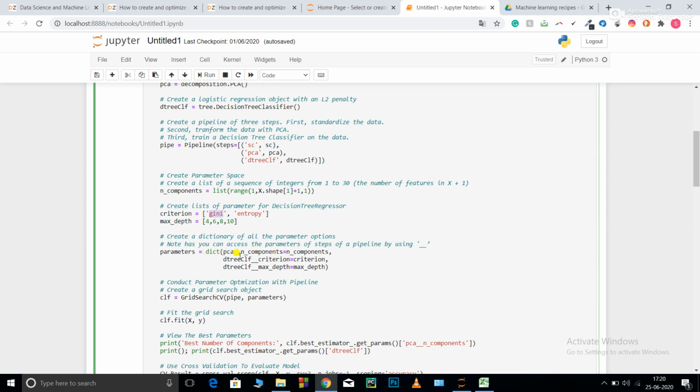So parameters is equal to a dictionary. PC underscore n components is equal to n components. Before passing it into grid search, you need to create a dictionary of parameters. Then the D3 classifier criterion under the name criterion, and decision tree classifier maximum depth under the name max depth.